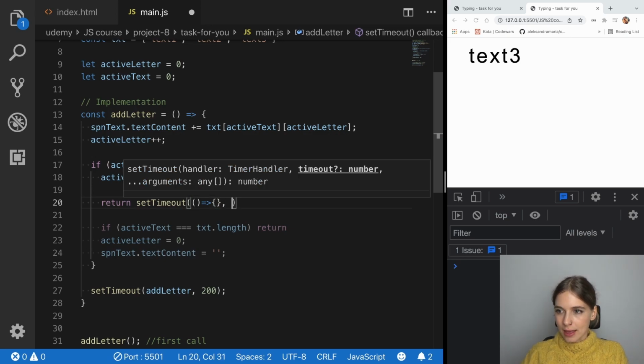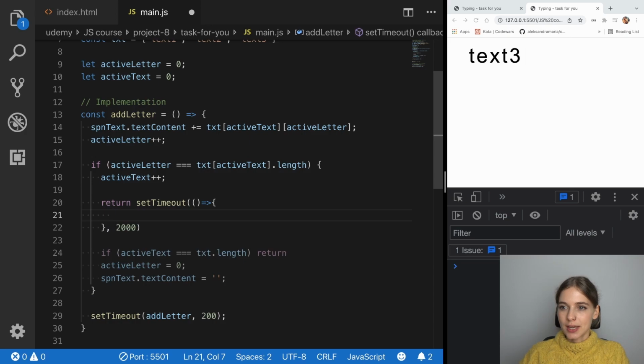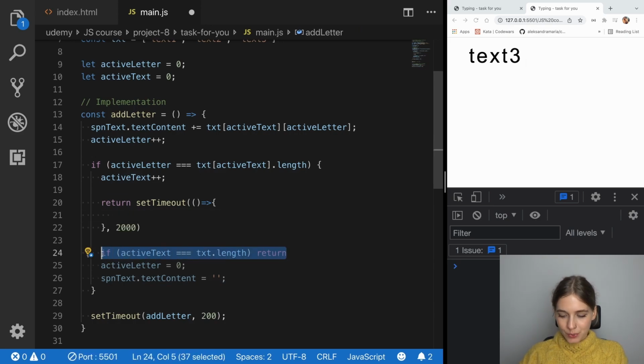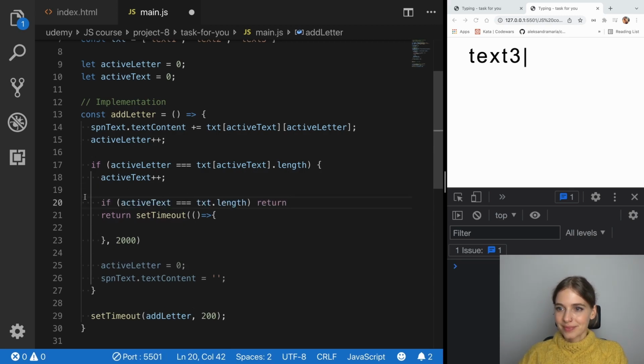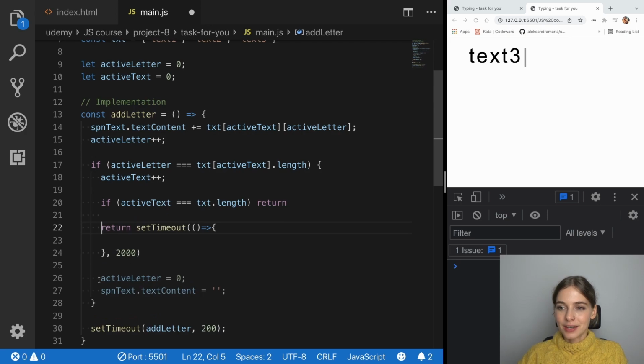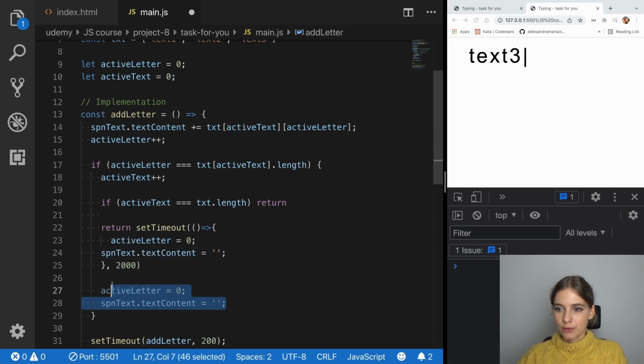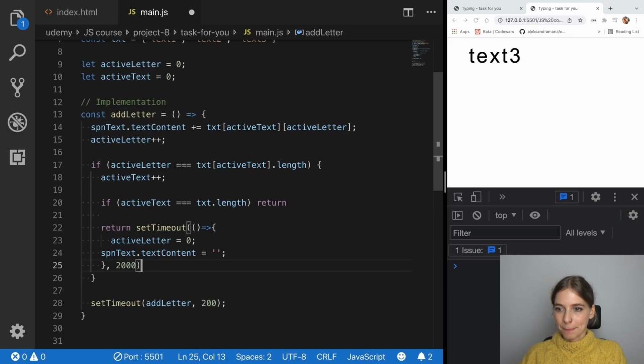And here after a comma we need the time of dilation, which is going to be 200 milliseconds or 2 seconds. And I've pasted in the wrong place, so this we need actually here, and what is left here we need to be inside our set timeout, removing it from here. Save it. Got text 1.